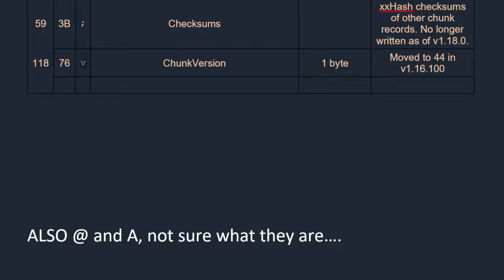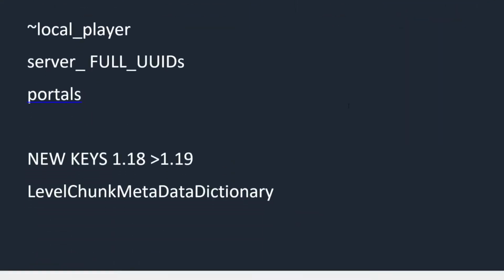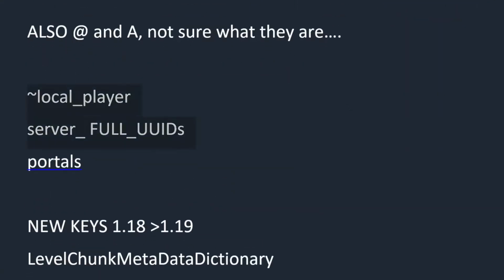This is the old one, and I don't even think you could upgrade from that version to 1.19, but it could be wrong. That might be a use for it, but that's at least where you find the chunk version in 1.16. So let's go here. These are the other keys that nobody mentions.